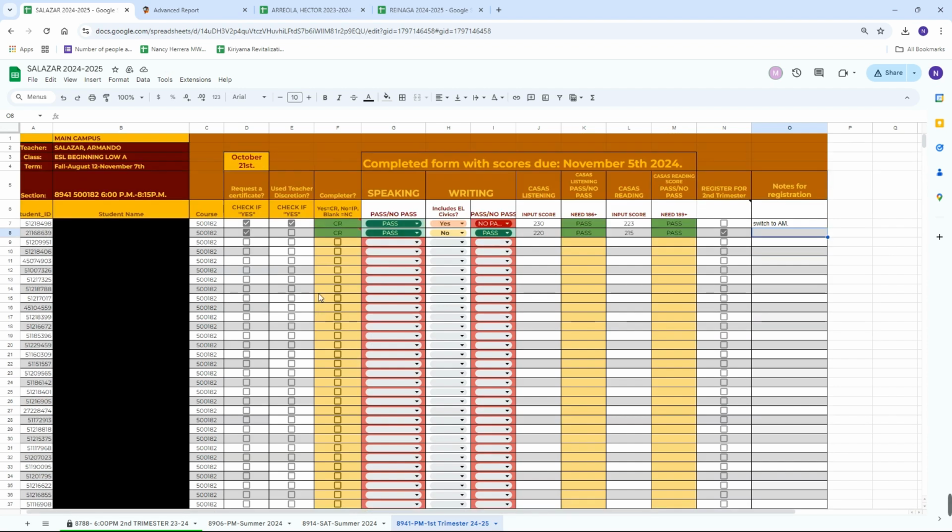Okay, so let's do one final example, this time with a person that does not pass the class. So let's just say my speaking does not pass. Writing does pass. The listening score is only 180. And the reading score is only, let's just say my reading score is 190. Okay, because this person has a really low listening score, this person does not pass the class and is marked as an IP.